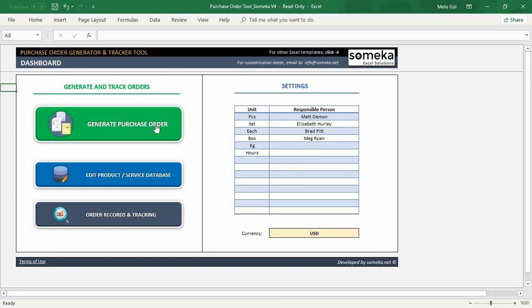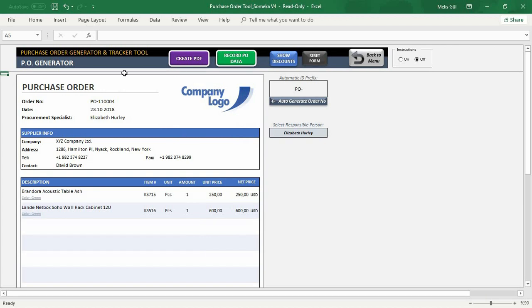After that, click the Generator section. Here is your purchase order. In this section, I will put the first document. In the Supplier Info section, I have already put the company name, address, and their contact information before.